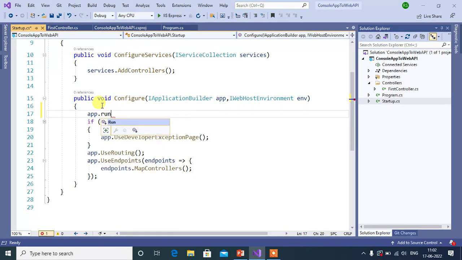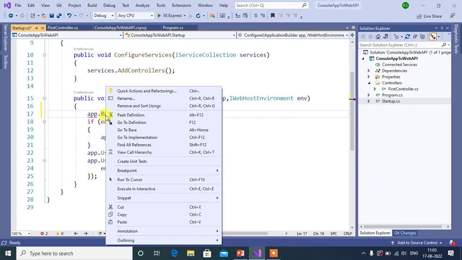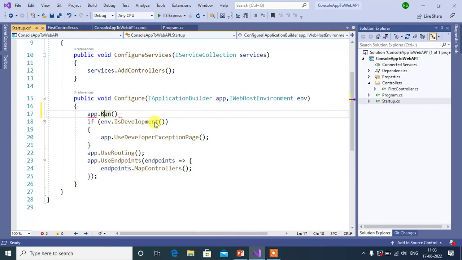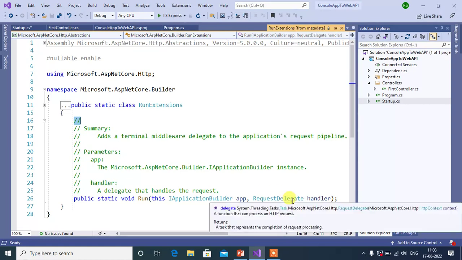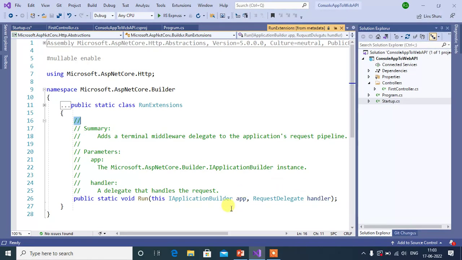Let's write app.run. Okay, let's see the definition of this run method. Right click, then click Go To Definition. See here, this method is available in the RunExtensions class. The summary says it adds a terminal middleware delegate to the application's request pipeline. This is an extension method. The first parameter is app. The second parameter is the request delegate handler. We can use this method over here.